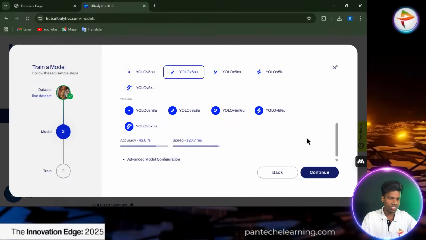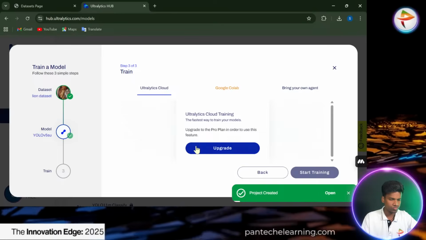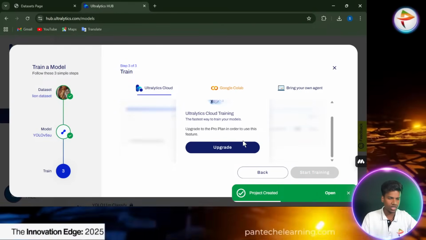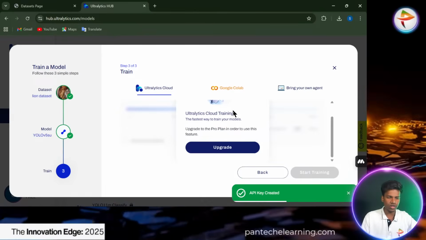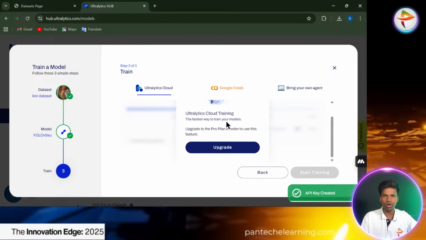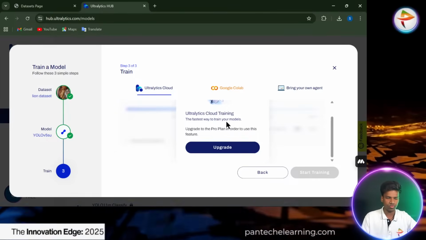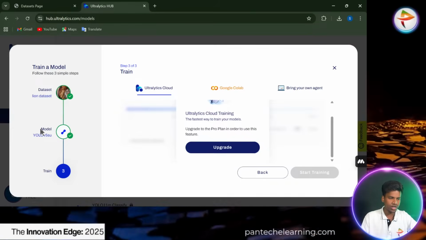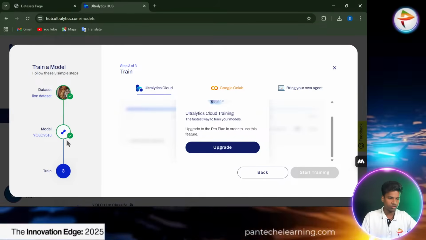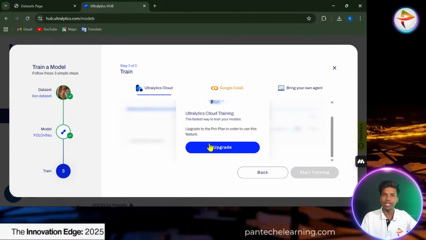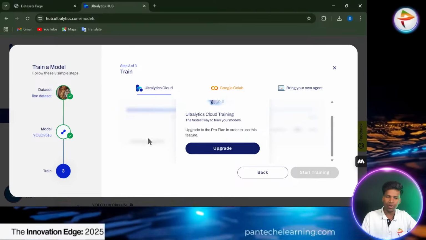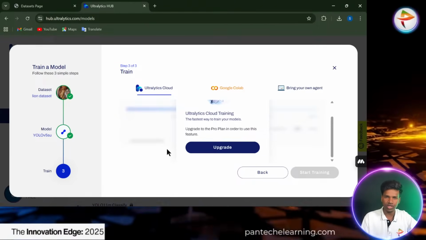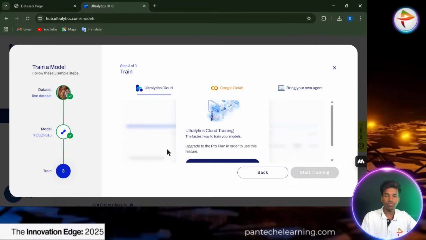Sorry, I have to select this and click continue. Yeah, the project was created like this. Once the model is created, we can execute the model with our preview. First we have to create a data set, then create a model, and then go with the training process. How can we do that? Ultralytics Cloud is asking for an upgrade. It is not available in the free tier, so we have to enable the free option.